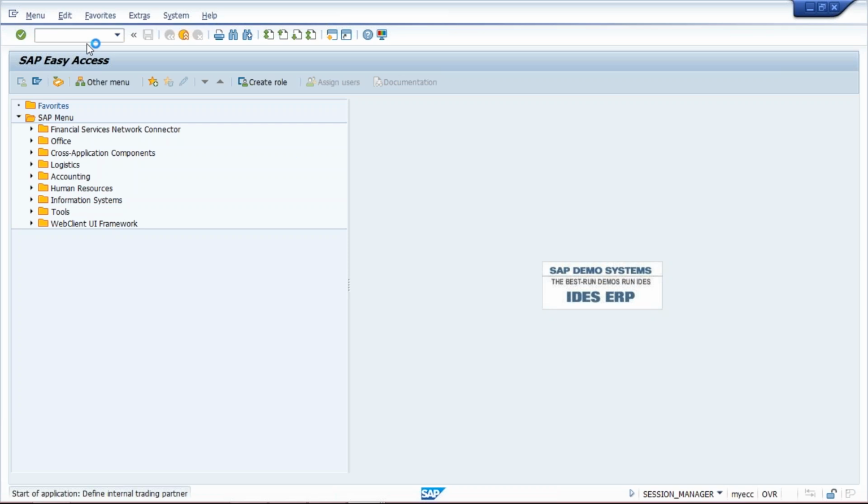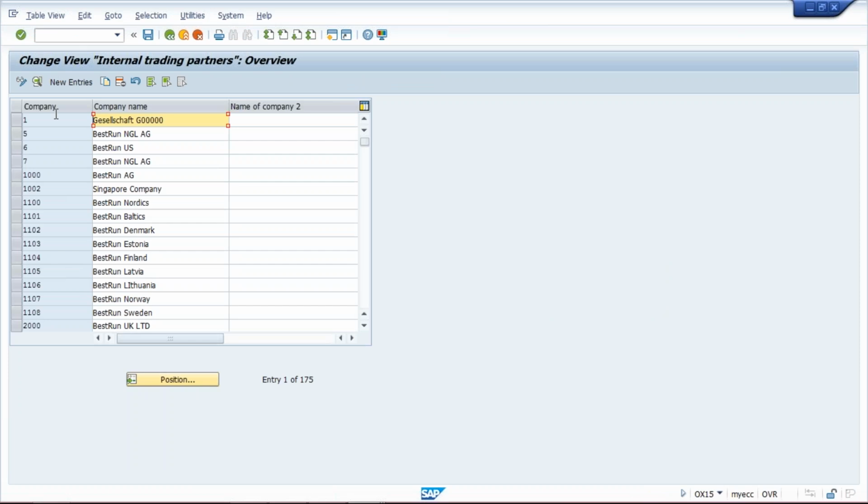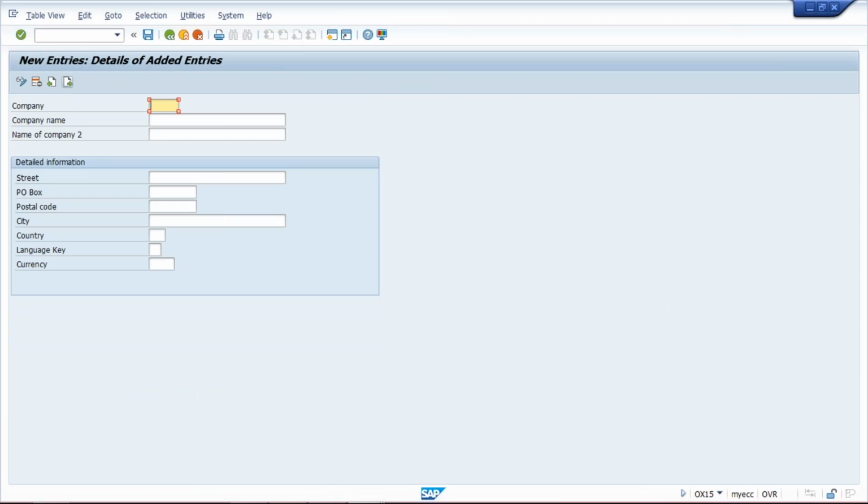Just type here in this command box OX15 and press enter, and then click on new entry. Okay, click on new entry, and here you have to give your company details, in the sense like group company. So now let's suppose here Tata Group. So enter Tata Group.